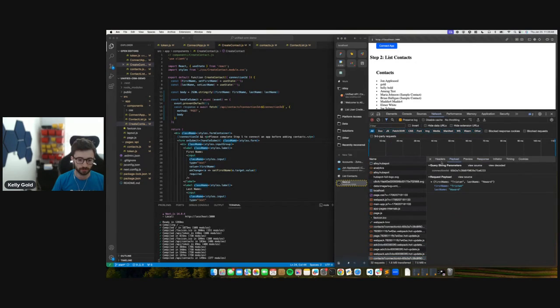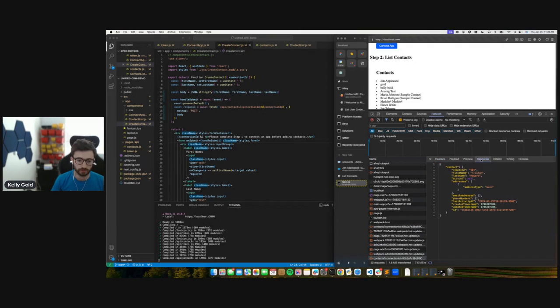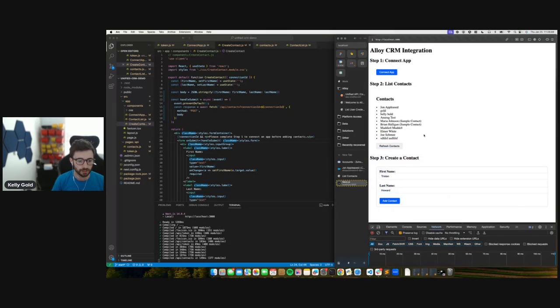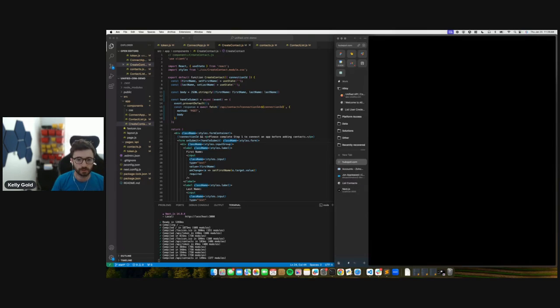So we have headers, post, we have a post request here. It responds with the remote ID for this new contact that we created. And then, let me close that down. Now, when I refresh these contacts, we should also see that contact show up. And there they are.